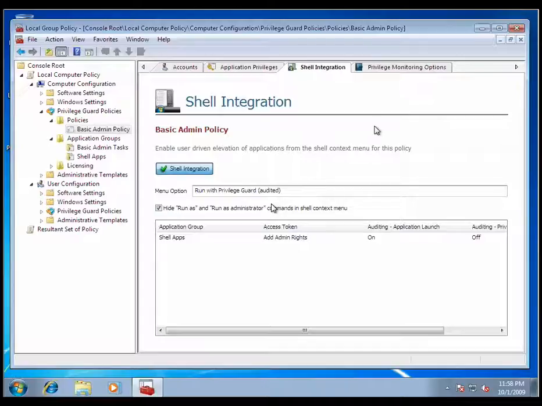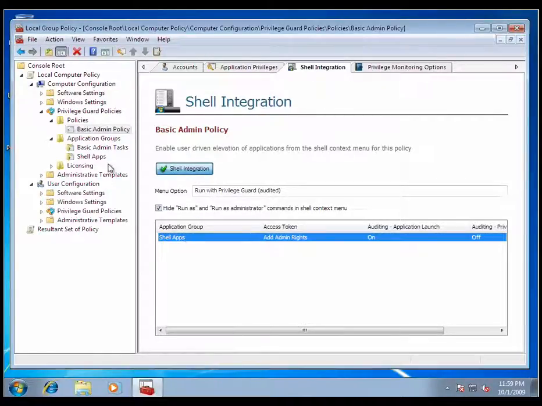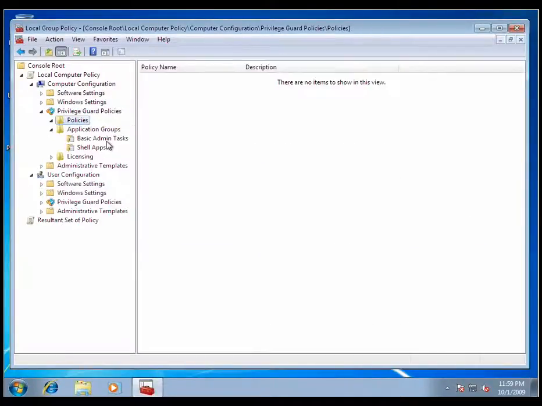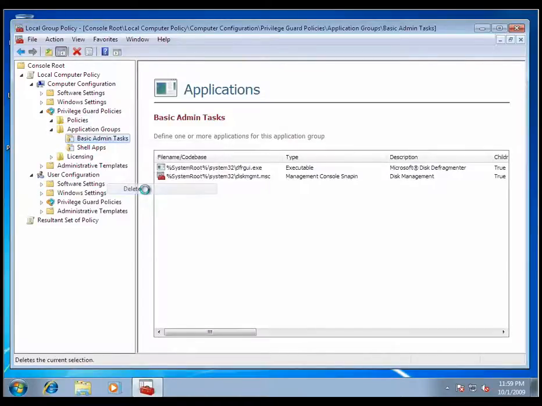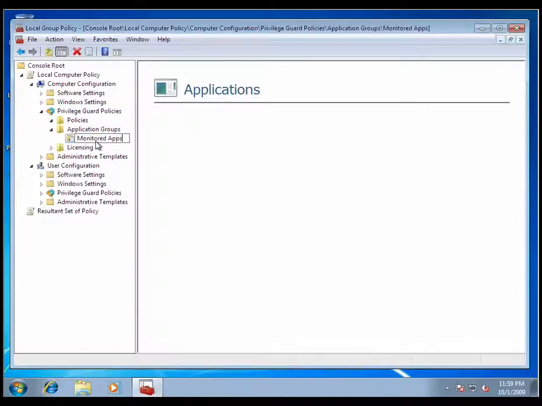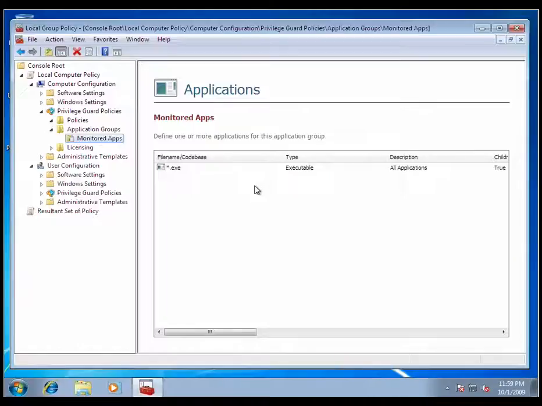So what I'm going to do now is set up a very quick, simple policy so that we can do that. So I'm just going to back out some of the things that we've done already. So rather than creating a new, I'll tell you what, we'll create a new policy for this. We'll delete that policy, and we'll delete our basic admin tasks. And I'm going to reuse this shell apps group because it's got star.exe in. So I'm just going to rename it so it's very clear what I'm using it for. I'm just going to call this monitored apps. In other words, these are the applications that I want to monitor. So you don't have to monitor everything, but you probably will want to in this scenario.